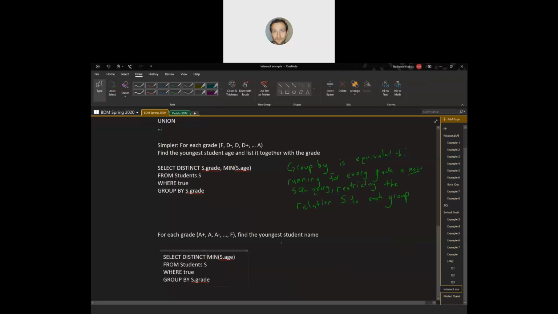If we did this, this will return the age of the youngest student in each group. So the age of this will return a set, 30, 25, 16, 24, whatever, where these are the ages of the youngest in that group. So the youngest who got an F was 30. The youngest who got a D minus was 25.